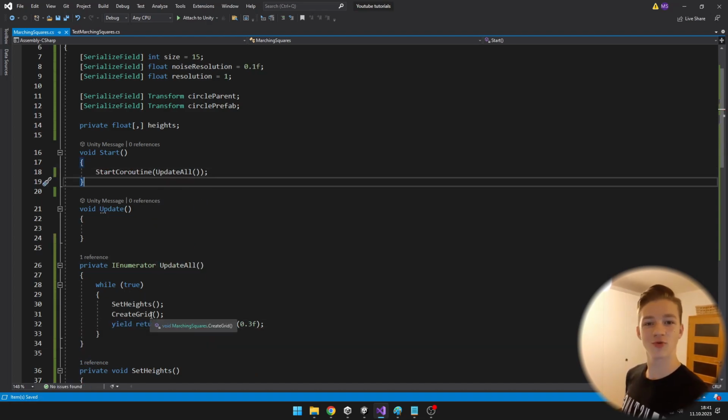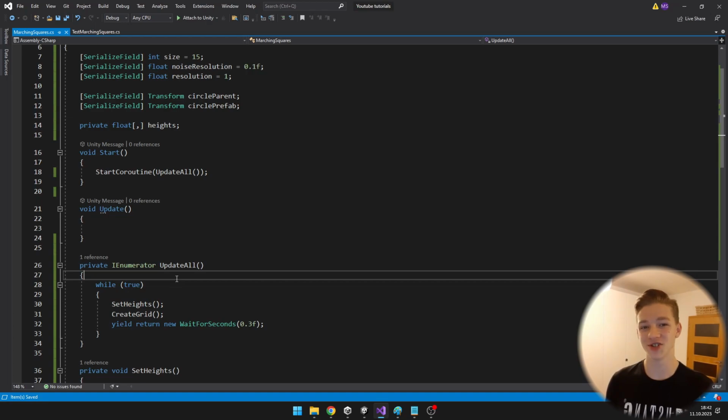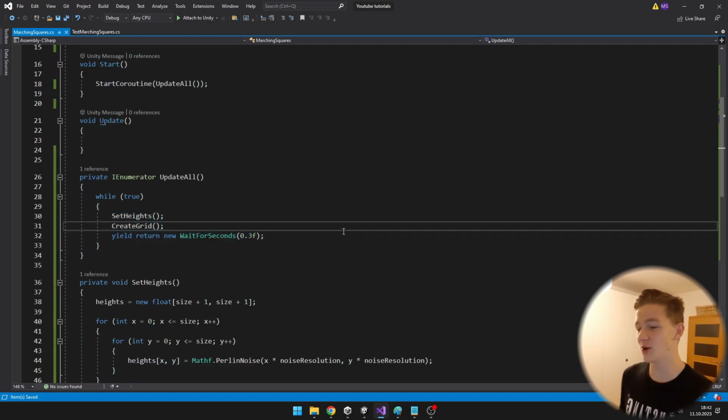So I have created a new coroutine, which I'm calling in Start. And I have just a simple while loop, which is basically running all the time because the condition is just set to true. Then I'm just calling all of the functions that we need and waiting for some time, so that we always call these two functions, wait for some time, call them again, and so on.